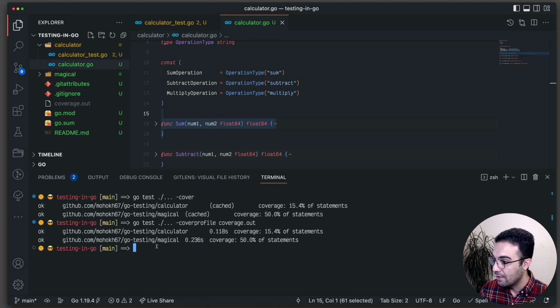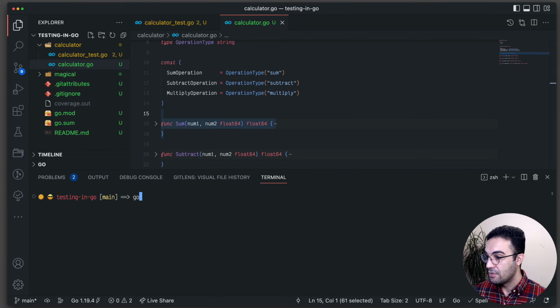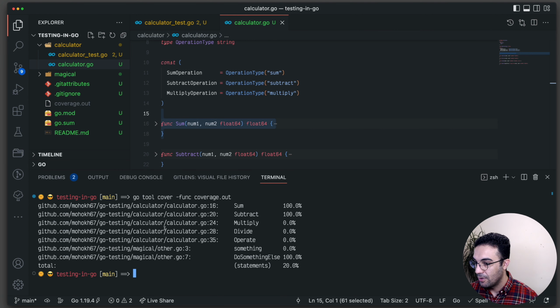So now we have this file, coverage.out. Let's get some meaningful result from here. In order to do that, we're going to say go tool cover -func, and now the address of the coverage, which is coverage.out. If I open this one, now we will get a better understanding.